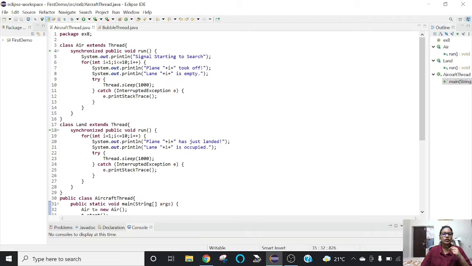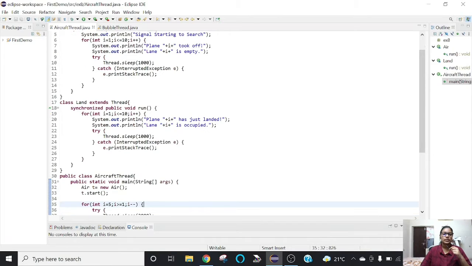I have given a for loop in which it is going to take 10 lanes into consideration. For those 10 lanes, it is going to print randomly whether a particular lane is empty or not. If plane number one has taken off, then it will print that the particular lane is empty.